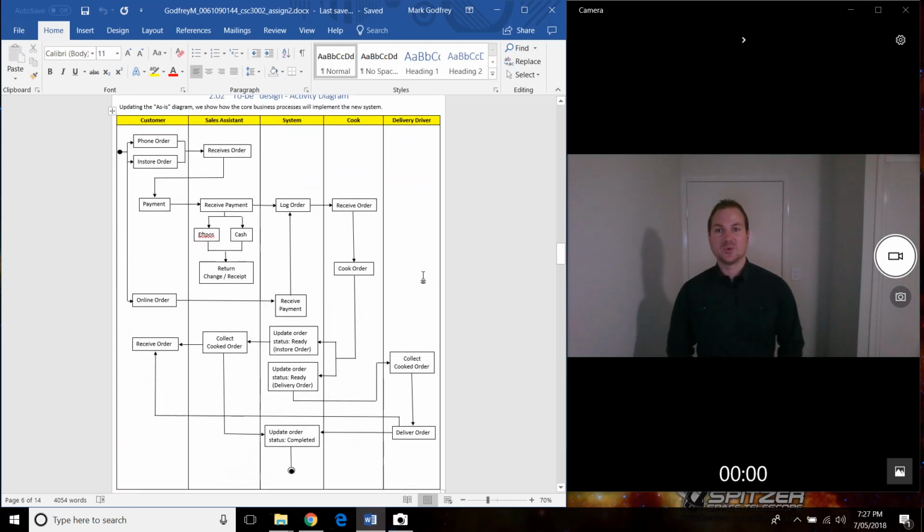Now, following this, we have the 2B process flow diagram. You will remember from our first assignment, we had the current business processes, how everything was passed by hand. This is an updated process flow diagram. You'll see we've incorporated the system that we wish to implement for you. Everything goes through the system with this new implementation.